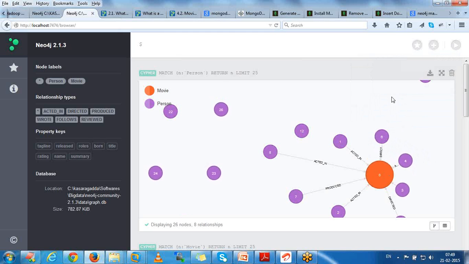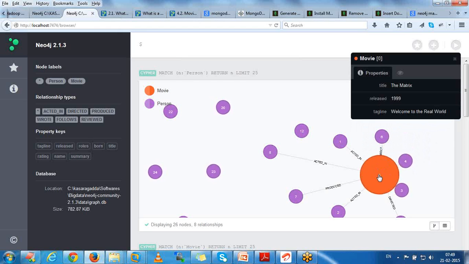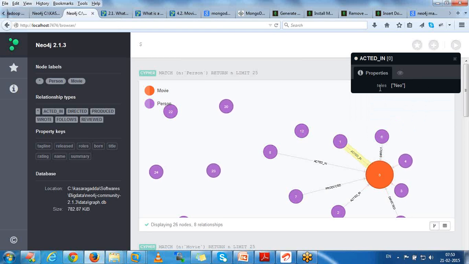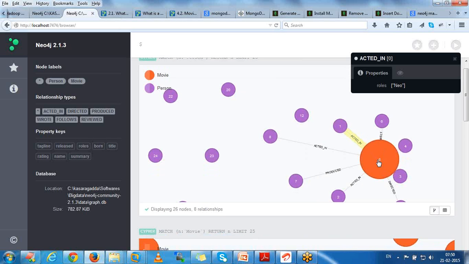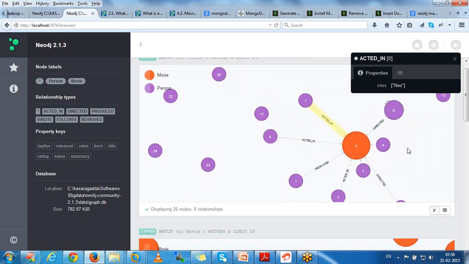If you click on the node, you'll get the person details, and if you check here, we'll get the movie details. Similarly, what are the roles? If you want to create any properties for a particular relation, we can maintain them like this. So like this, we can maintain the nodes. It is very easy.